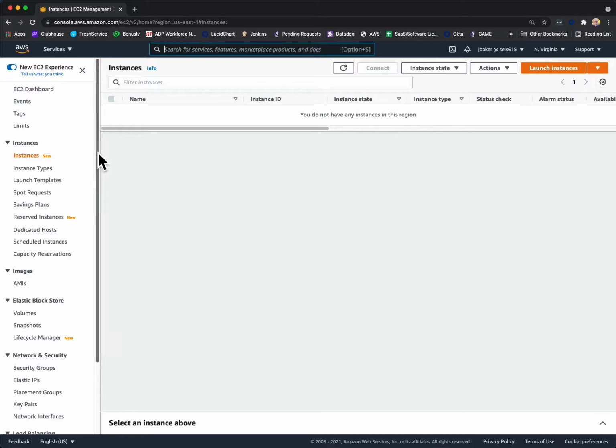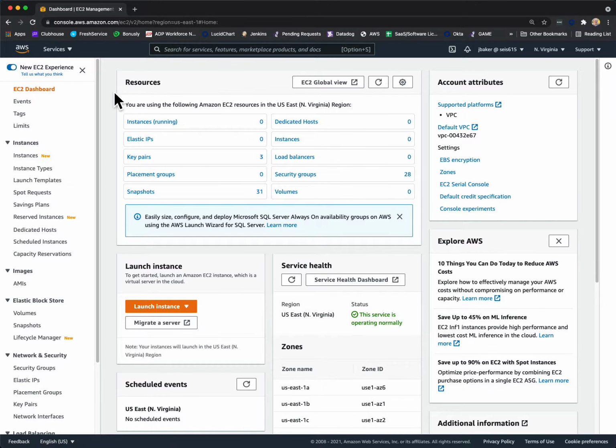Now, if you've been to the EC2 dashboard before, it might default and be displaying the current instances that are running in your region. The other possibility is that you might see this EC2 dashboard homepage, where it gives you a list of all the different resources that have been created in the region. The first thing that we're going to do is go to the instances area.